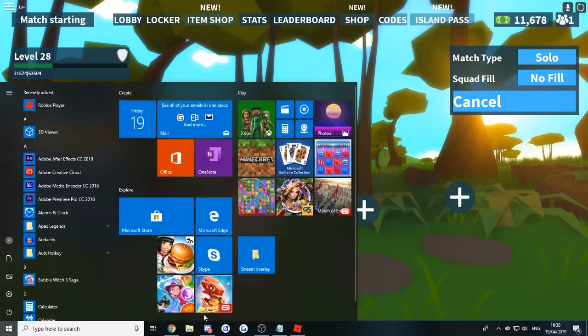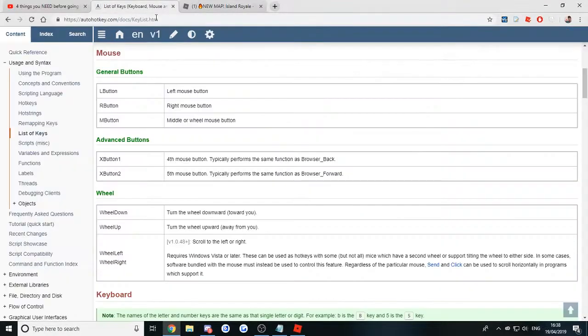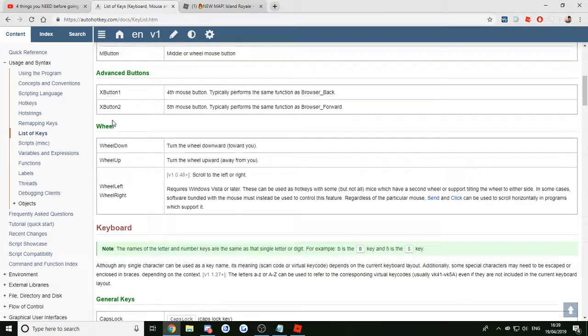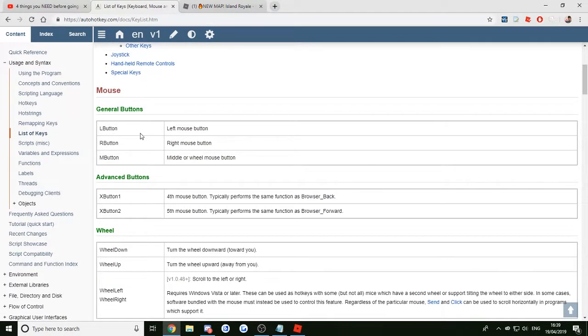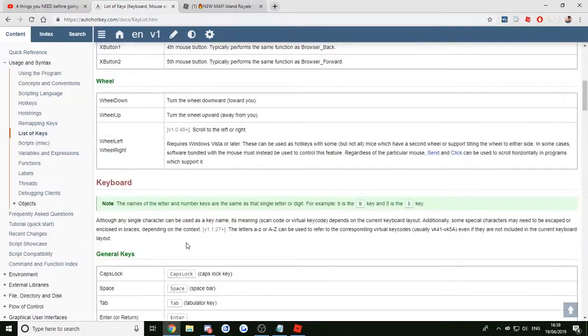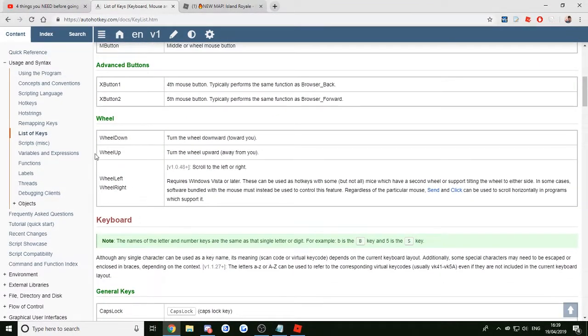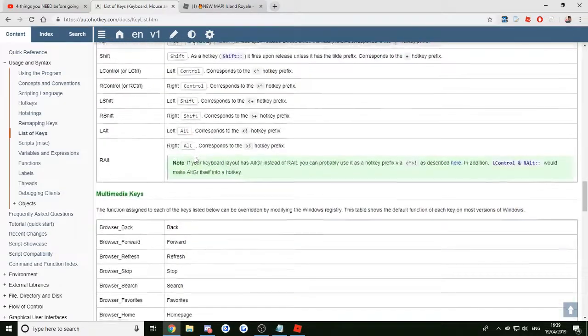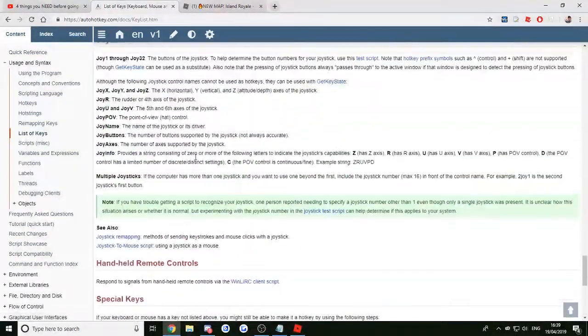But if you want to change it to something else and you have multiple buttons on your mouse, there's a bunch of keybinds for this: general buttons, advanced buttons, wheels. So if you want to scroll up and down and have a keybind for that, you can have one for that. There's plenty of other ones if you want to take a look. I'll put the link in the description.